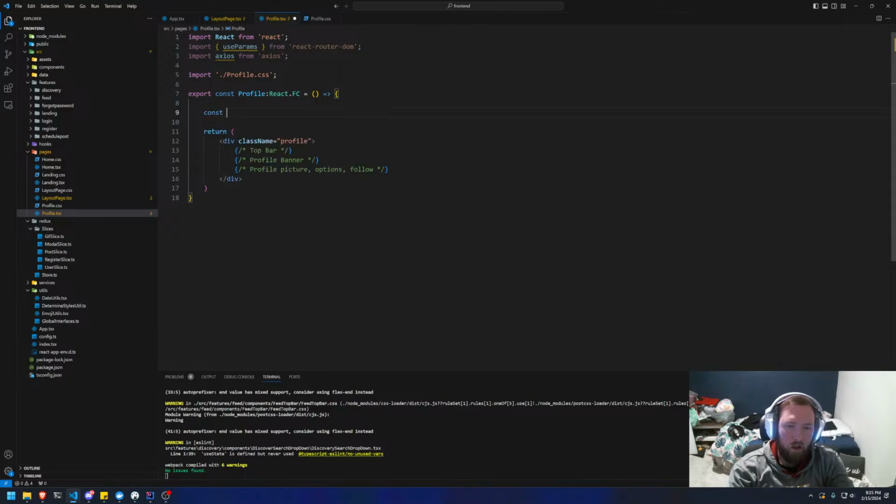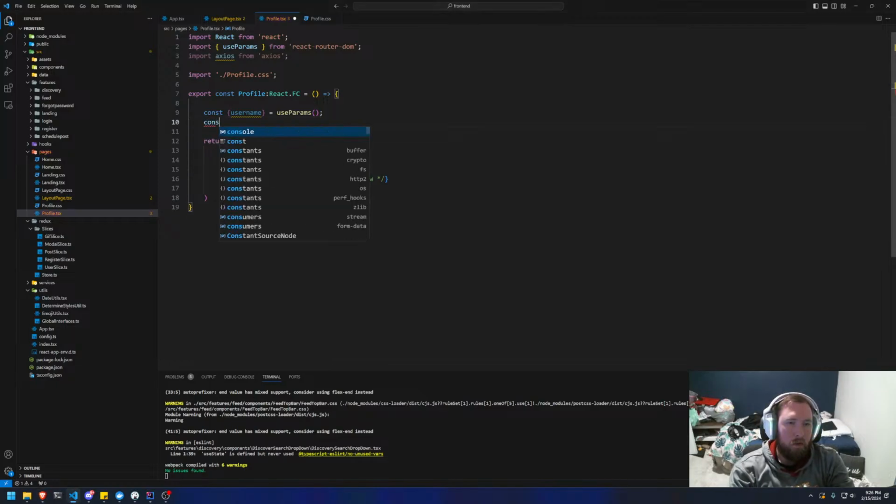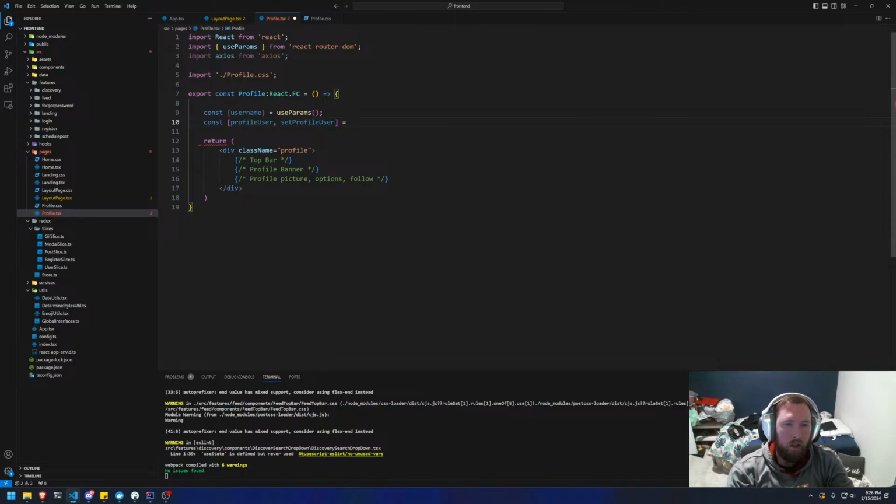and we're going to say const username is equal to useParams, I believe is how we do it. Let me just double check this code really quick to make sure that's what we want. Yep, so username is equal to useParams. And then we're going to say const profileUser and setProfileUser is equal to useState, and we're going to say this is equal to a user.